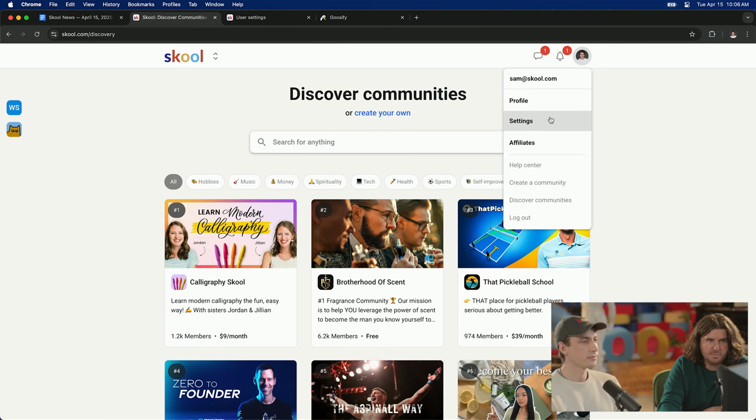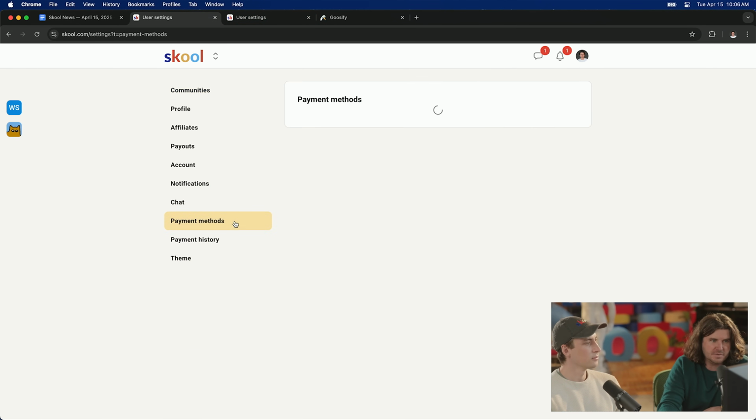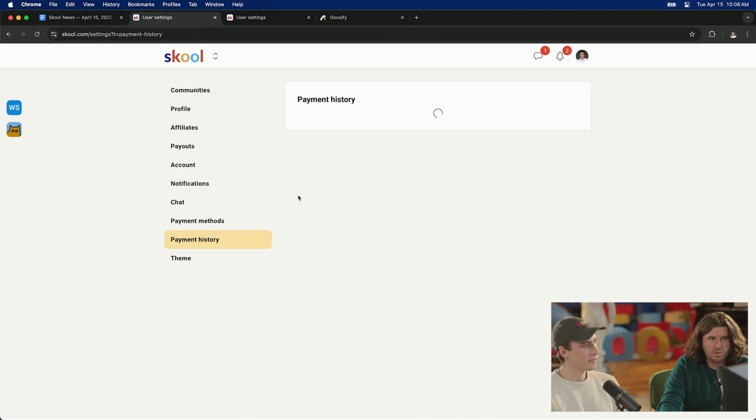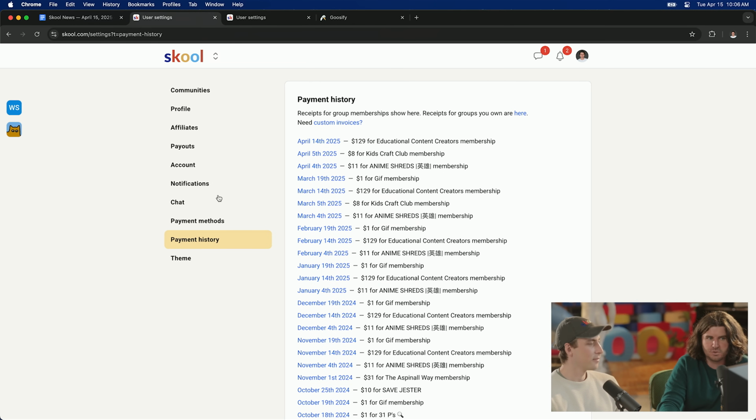And then what will happen is all of your payment methods for groups and memberships will just be here. It'll say 4 memberships, 2 groups or whatever, right? And all of your payment history for group subscriptions and memberships will all show here too, right? Amazing. So you literally just will, like, payouts are in one spot, payment methods are in one spot, payment histories in one spot, all of your receipts, all of your cards, just everything here.